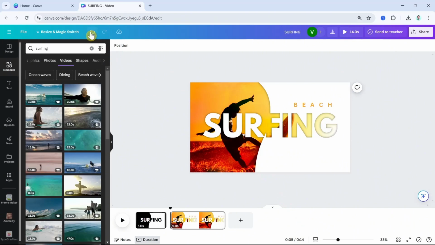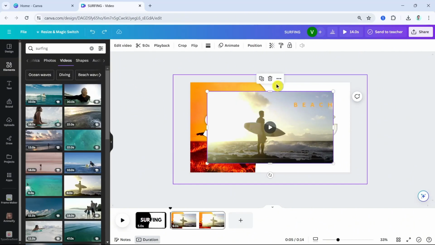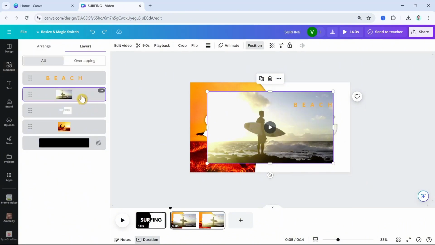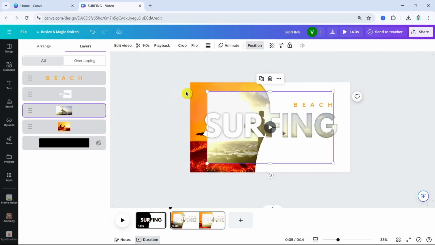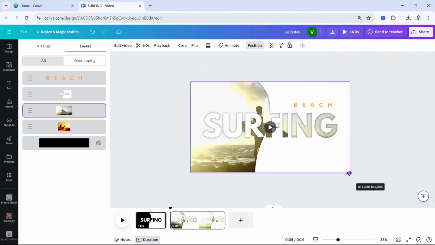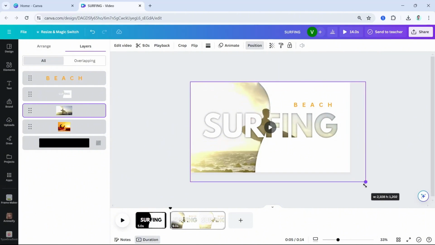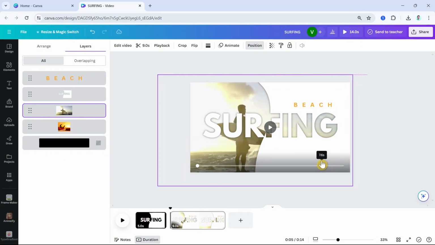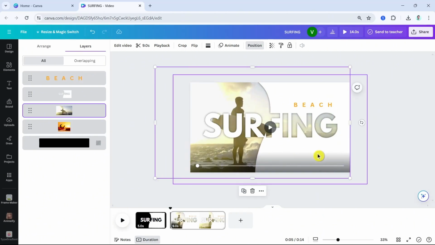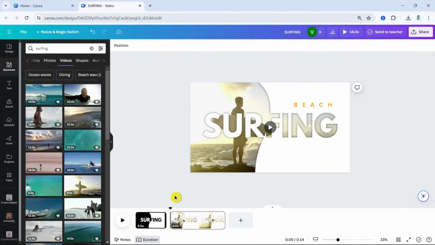So what we can do here is go back and then select this one, go to layers, and then select show layers and put it behind this surfing image. There you go. Then we can adjust this image right over here, and here we have it. Then we can again zoom in the video, just like this. If we're going to play, this is the result.